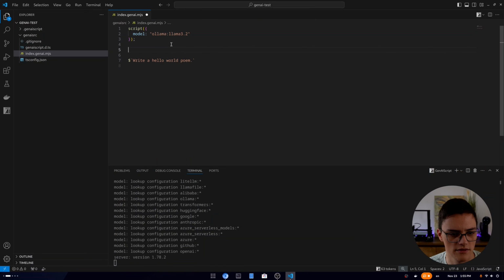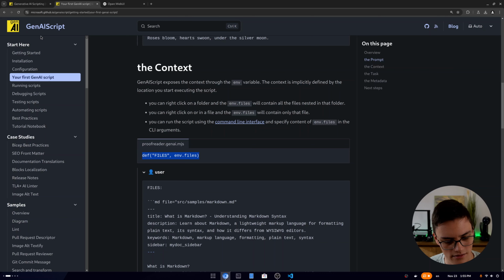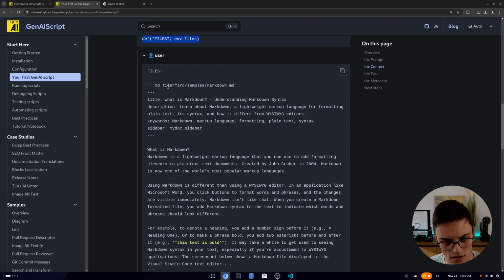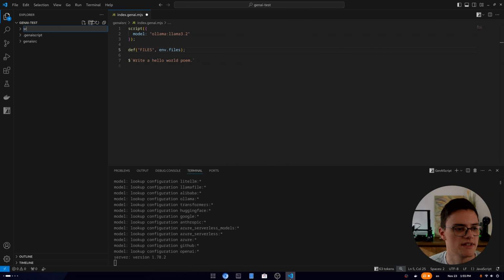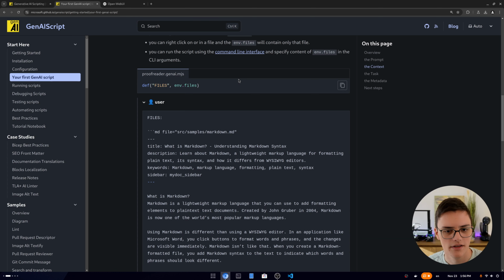Okay, let's define files here. Yeah, okay. So let's say these are files. Now I have GenAI source. What is the folder in that? In this case, it's in source samples markdown. So let's create a similar example. They have a source folder and I will make a markdown file, which I'll call something like, not sure. Let's say history of JS.markdown. And I'll actually generate it with AI.